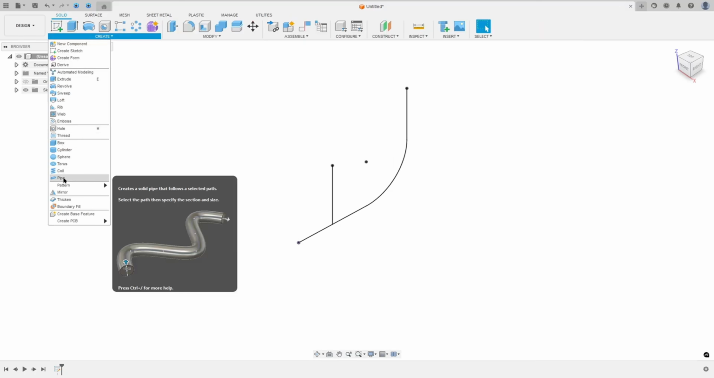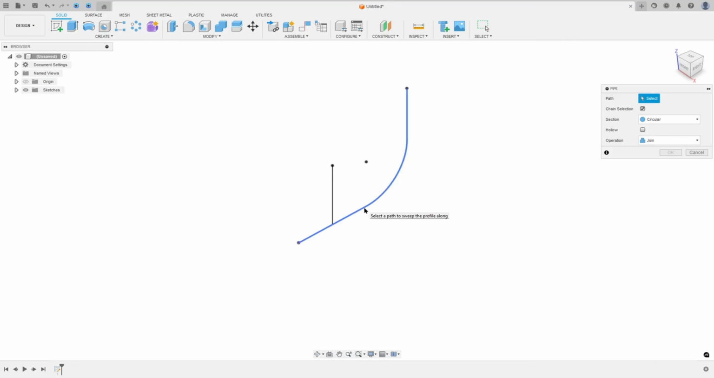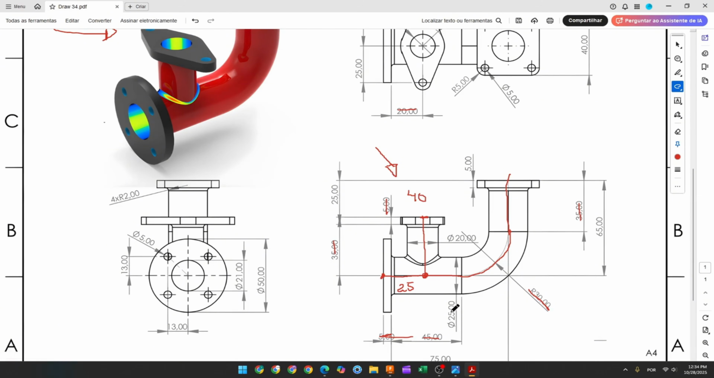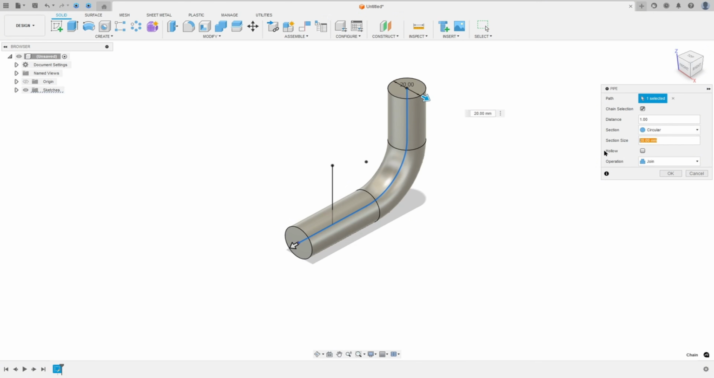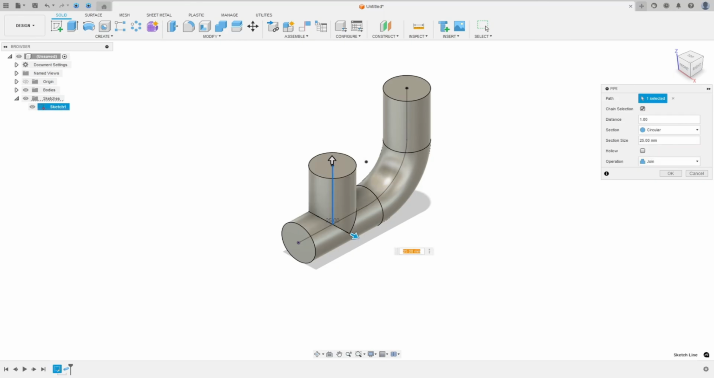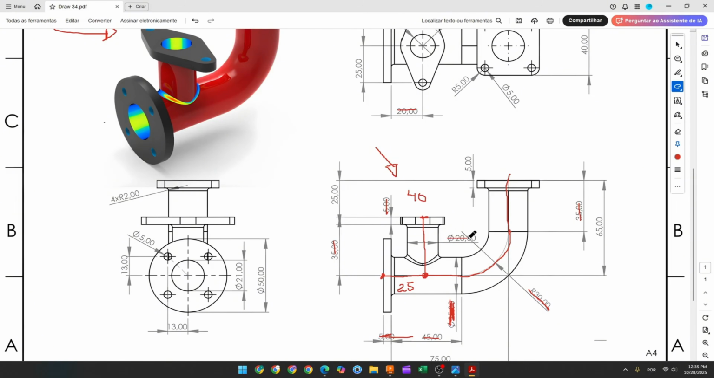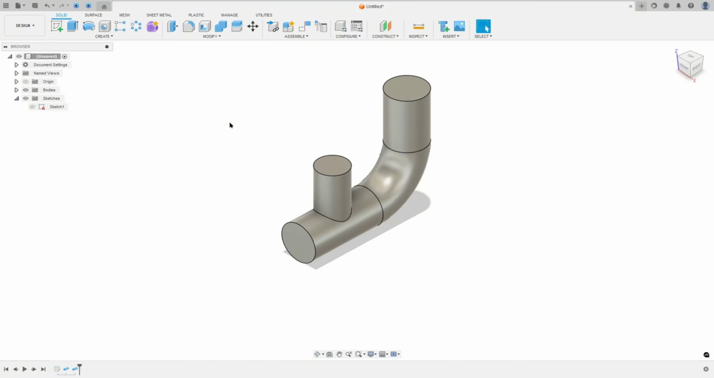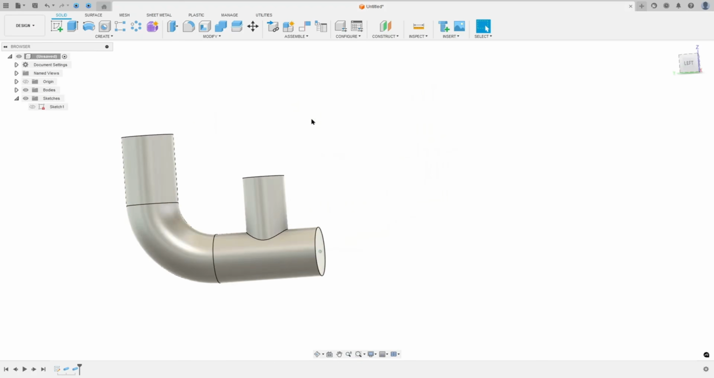Now go to create and select the pipe, and select this path, and the diameter here is 25 millimeters of diameter, okay? So the section size 25, operation join, press OK. Now show the sketch one again and go to create, select the pipe, but now select this line here. The diameter here is 20 millimeters of diameter, okay? So the section size here is 20 millimeters. Operation join and press OK. Hide the sketch one. We made this, okay?